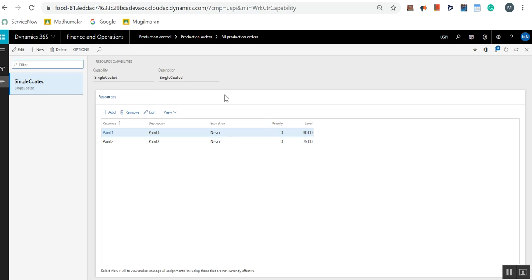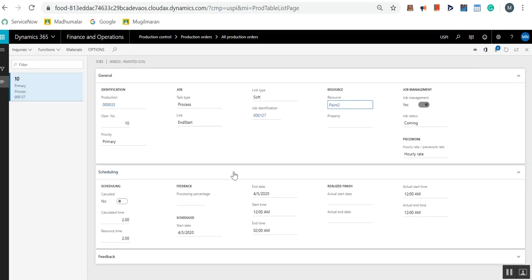When you enter capabilities into the resource, you can define on which machines the operation has to be performed based on which capabilities. For example, paint 1 and paint 2 are both machines or resources, but paint 2 has the capability to run up to 75 mm thickness, and paint 1 has the capability of 30 mm thickness. So these capabilities will determine how your production order is scheduled. This is the usage of capabilities defined in the resource.